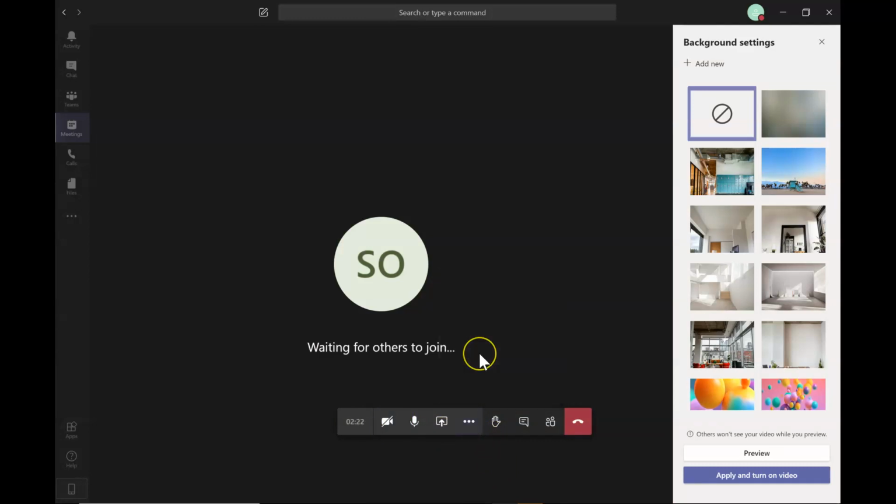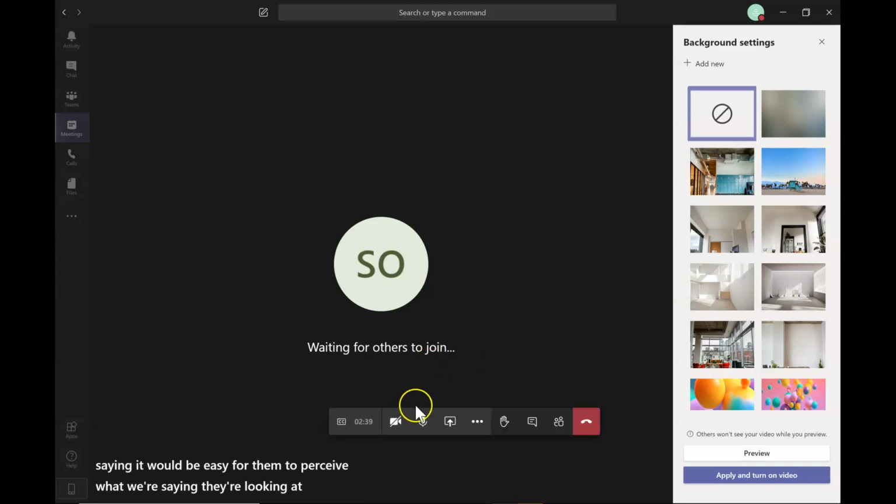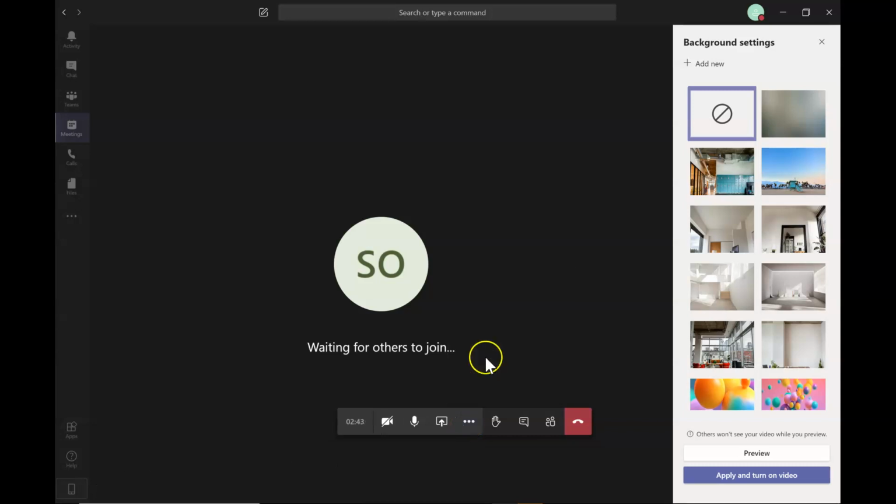We can turn on live captions. So in case there is some network problem and people are not able to hear clearly what we are saying, it would be easy for them to perceive what we are saying by looking at these captions. And we can turn them off. At the end of a meeting, we can use this option of end the meeting.